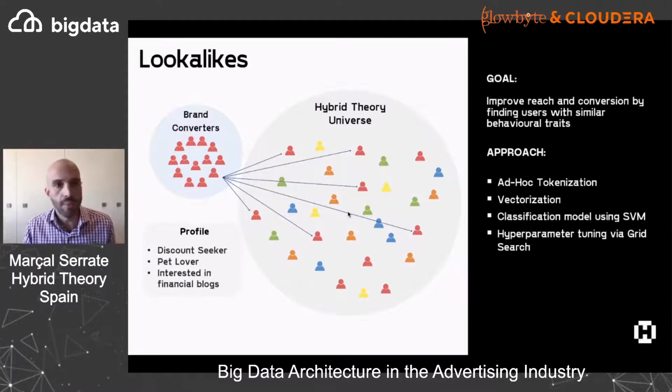So let's say that we have these brand converters, the red ones, who purchase a specific product, let's say sports shoes. The lookalike model is going to find all the users that share the same interests as people who already converted. So it's a classification model using the Ivory Theory universe. Let's say that the people who purchased sports shoes usually browse discount seeker, pet lover topics, or are interested in financial blogs. The lookalike model is going to find people similar to these profiles, so that we can target them.